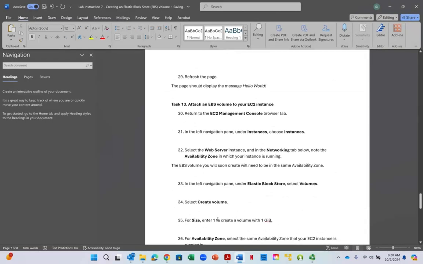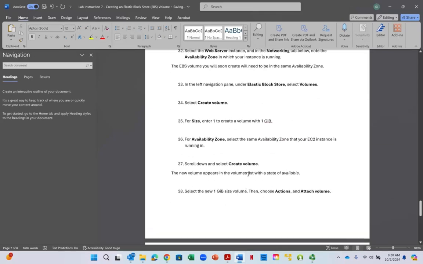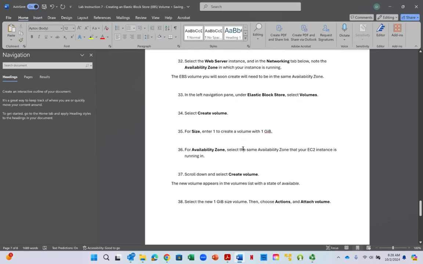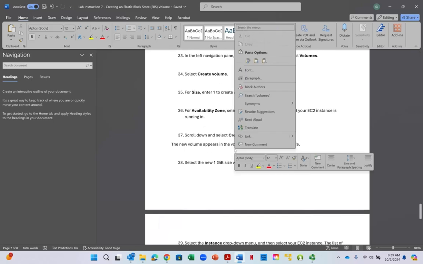We'll update the security group. It doesn't start till step 30. We'll attach an EBS volume to our EC2 instance. And it's not that difficult to do. Your main challenges or decision-making points are specifying the size and selecting the same availability zone that your EC2 instance is running in, and then you can create a volume.